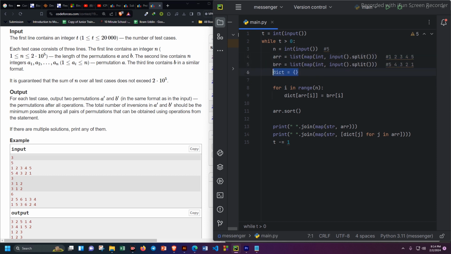Now we declare a dictionary, an empty dictionary here, and we run a loop with i in range n, and for every element a[i] of array a, the corresponding b[i] of the other array b is stored in the dictionary.